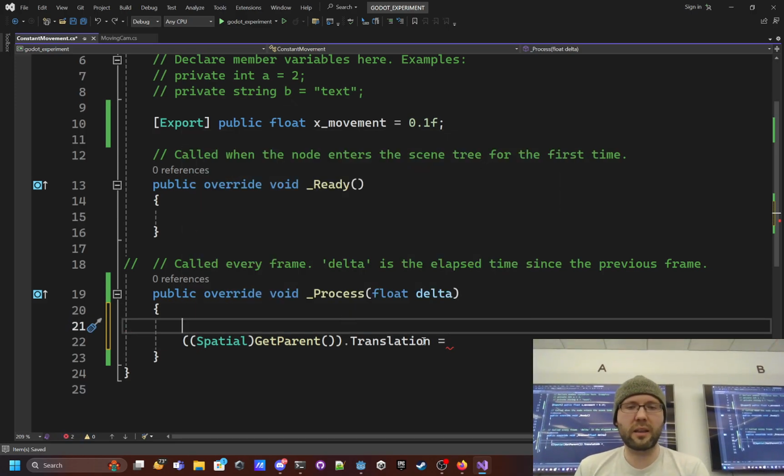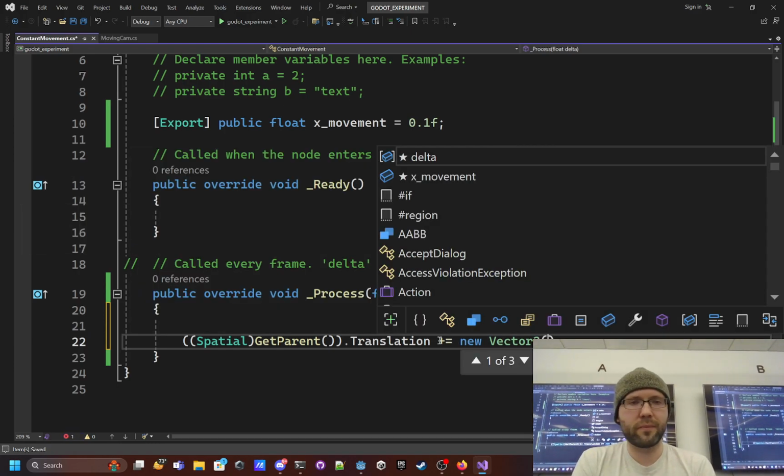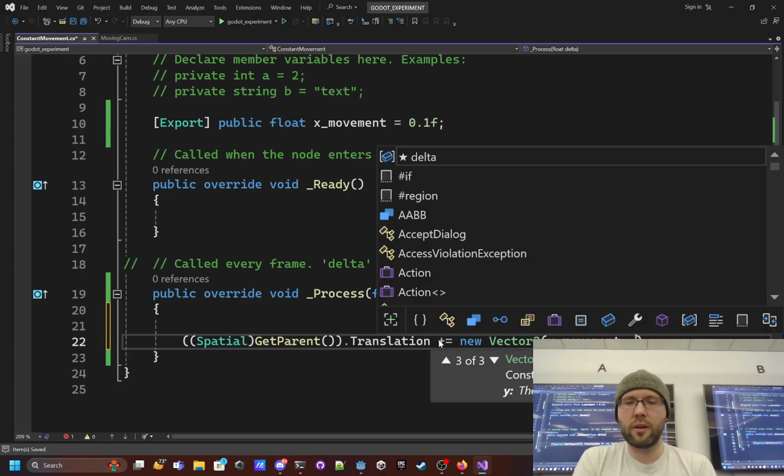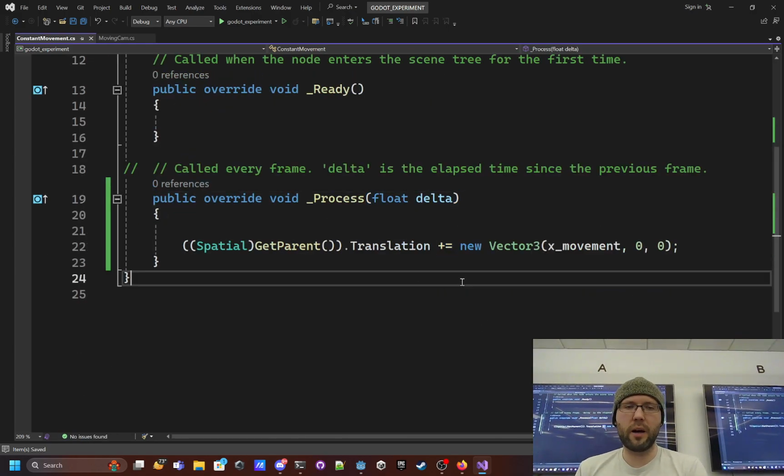Well, no, we're just going to make this messy for now. Okay, let's go. Can we do plus equals? Maybe that'll work. Vector3, new vector3. Let's go x movement, 0, 0. Okay, yeah, I think this might work right here.